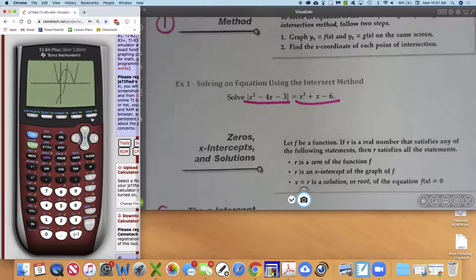When I graph this one, I am on my window from -10 to 10. If you want to switch your window back, yours might be something funky. Go to window. Go -10 to 10 on the X, -10 to 10 on the Y. That's the standard window. Do that real quick, and then we're gonna change it again.